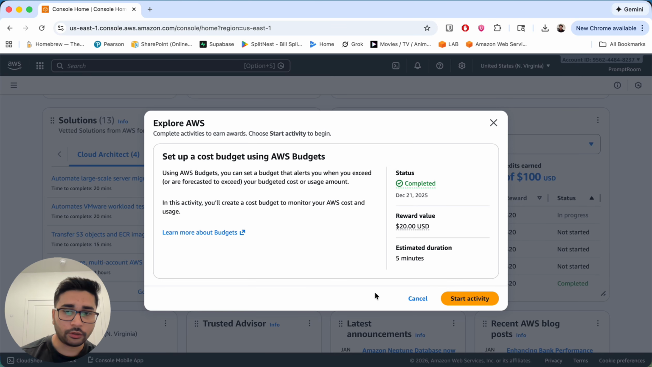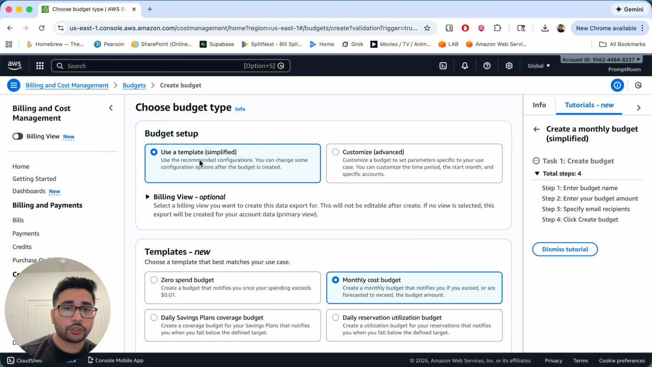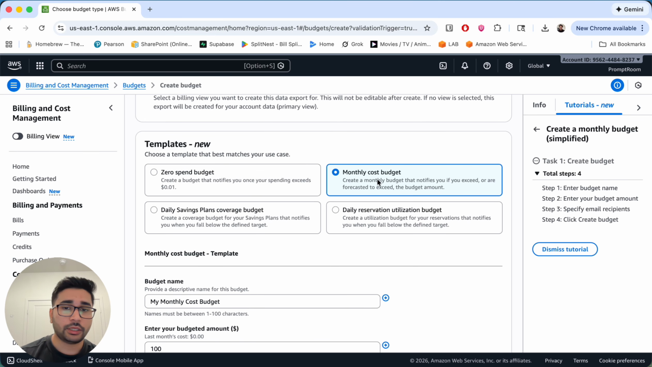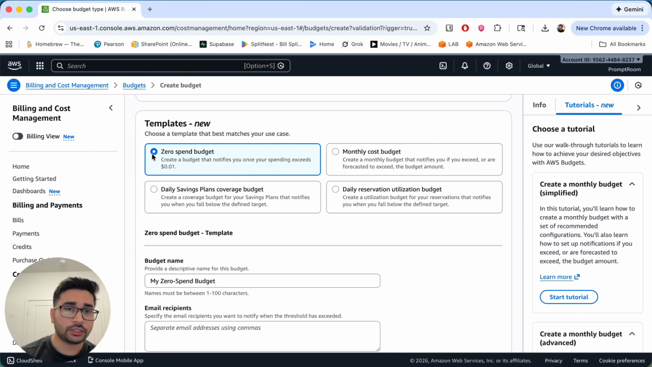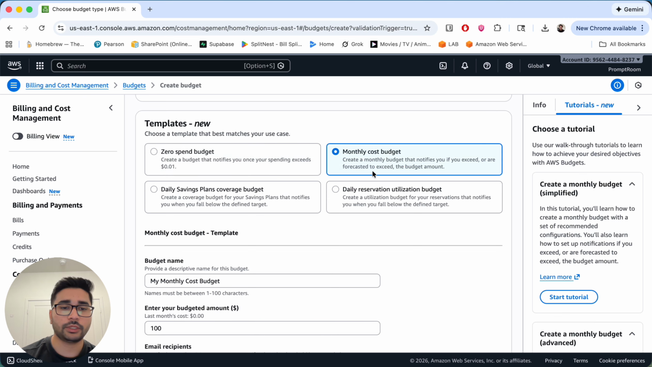So I'm going to click on that, start activity. It's only going to take 5 minutes. And here we're going to use the template because it's easy to do that way. Monthly cost budget. You can also do a zero spend budget, so as soon as your account hits 1 cent, it will send you an email right away to please go ahead and check your account for any running services. But we'll go with the monthly cost budget.